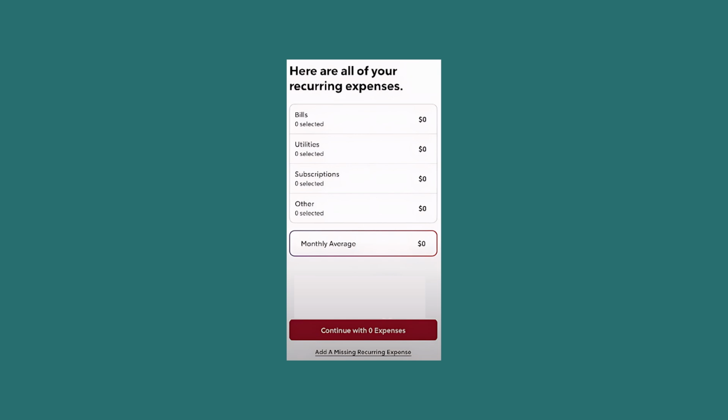The next, you'll need to confirm recurring expenses. The app will guide you through adding bills, utilities, subscriptions, and other recurring expenses. Review the detected items and manually add any missing ones.